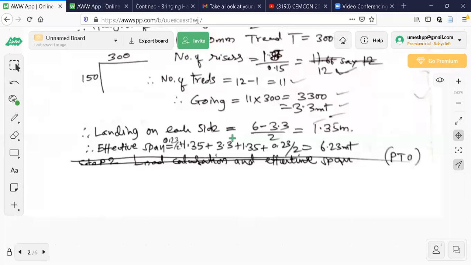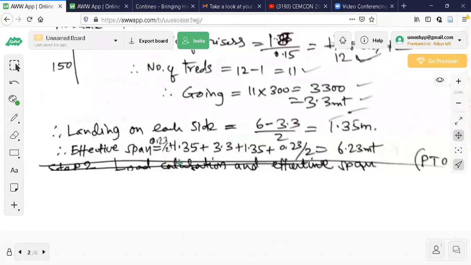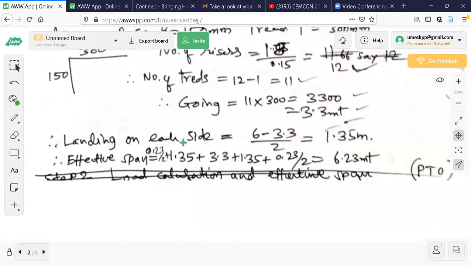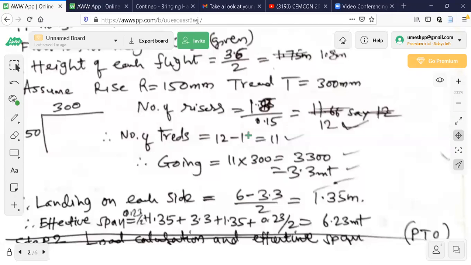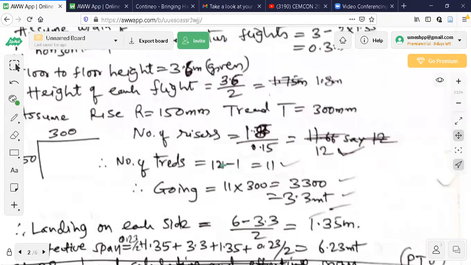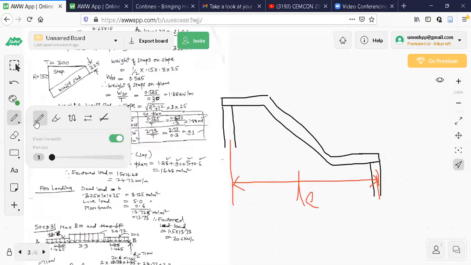Now let us find out the span. I'll start from 0.23 by 2 plus 1.35 plus 3.3, again 1.35 plus 0.23 by 2. Now observe what this calculation is. It is half of the thickness. See this one: what is 0.23 by 2?